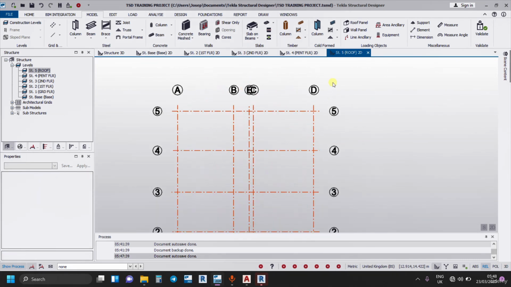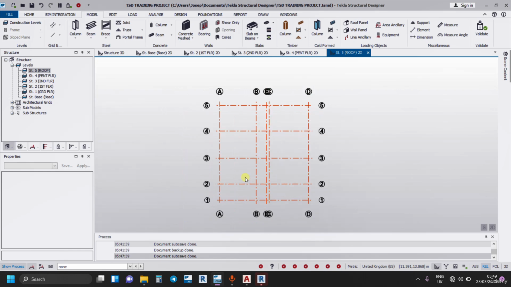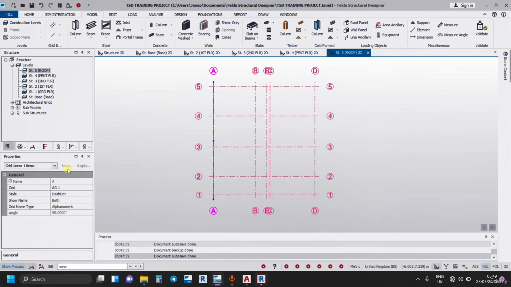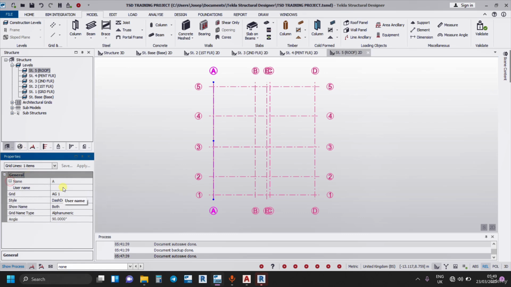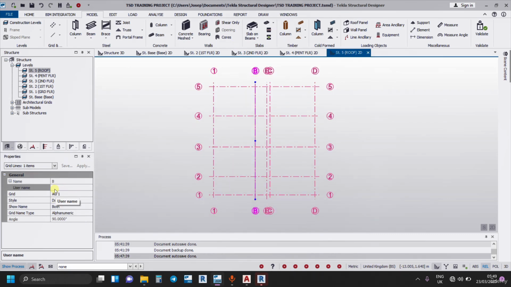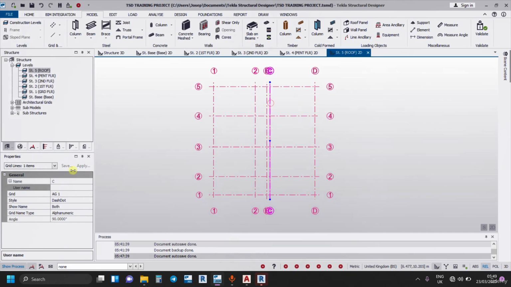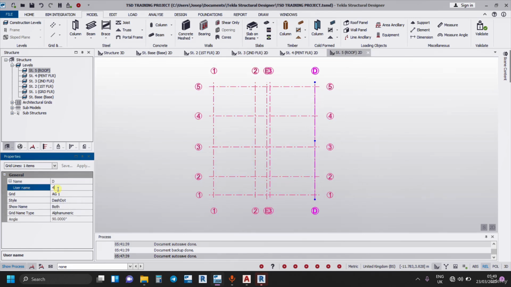My grid lines were not labeled properly, so I'm going to be doing that now. I'll select grid line A. I'll come to this properties pane, expand it and type 1. I'll go to B, select B and type 2. I'll select this C and rename it 3. I'll select this D and rename it 4.